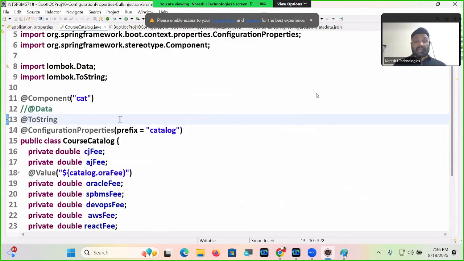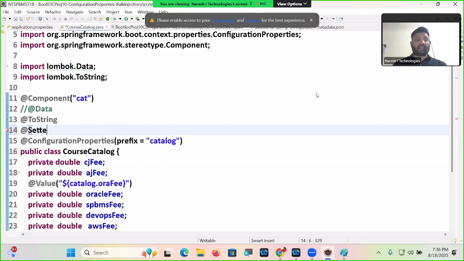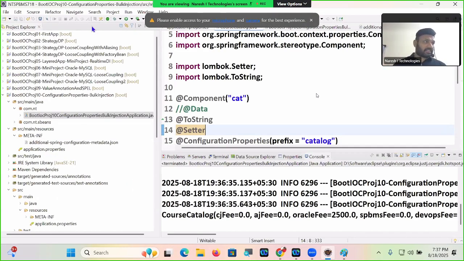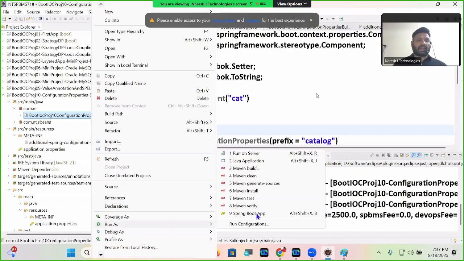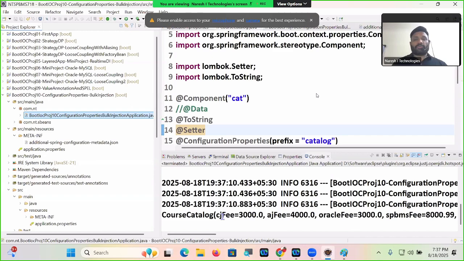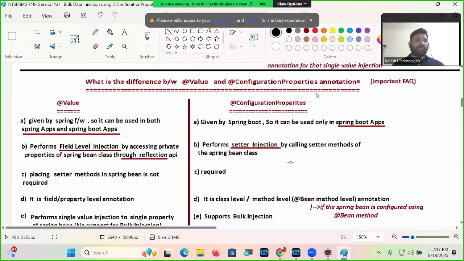Okay, now what's the guarantee it is doing only setter method, not other thing? I'm just keeping @Setter to get the setter method. I hope you know all these annotations in the Lombok API. Okay, right click, run as Java application. Your output is coming now or not? At least now you agree with me it is performing setter injection or not?